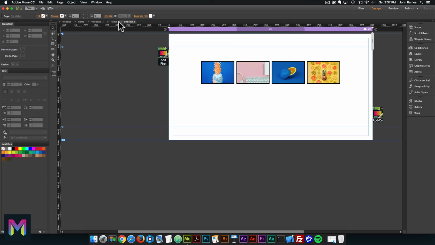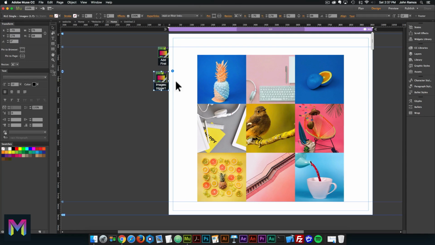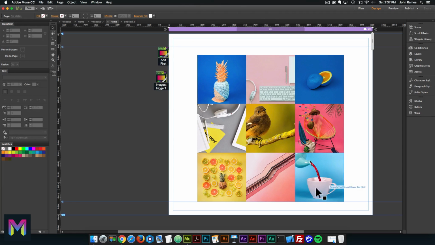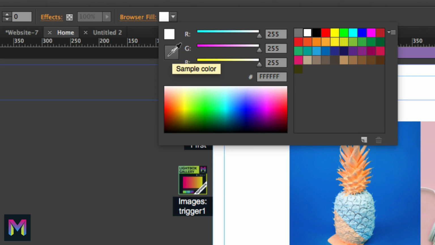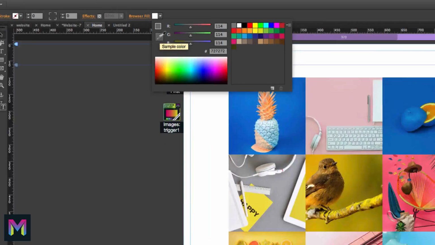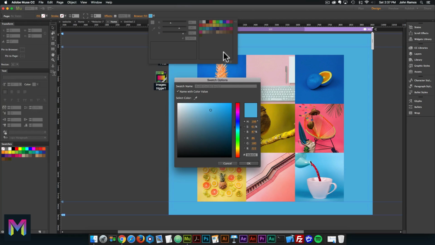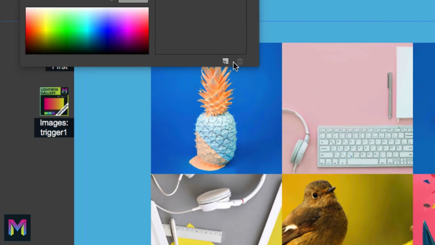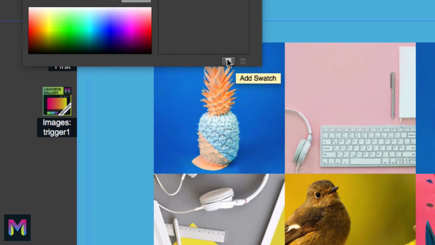So the last thing I'll do is we'll go ahead and just style this lightbox. I'm going to sample a few of these different colors from these images. So I'm going to go to the browser fill option, click the drop down, and select the swatches panel here, or the sample color tool. And then I'm just going to sample a few colors and then add to the swatches panel by clicking on this icon here. So yeah, this icon will add it to the swatches panel.